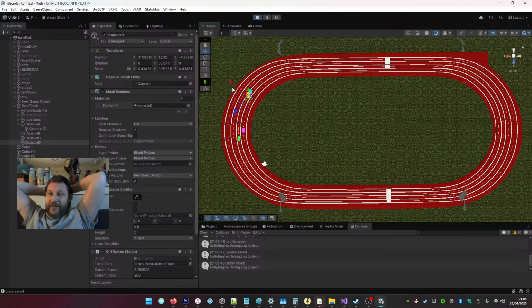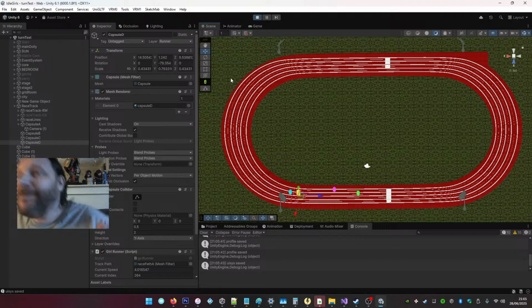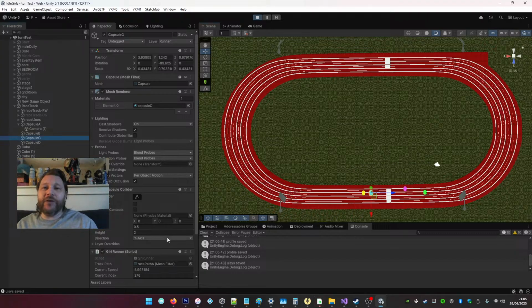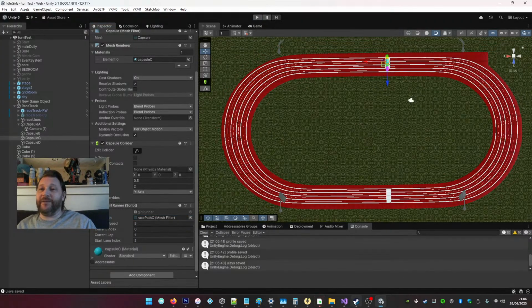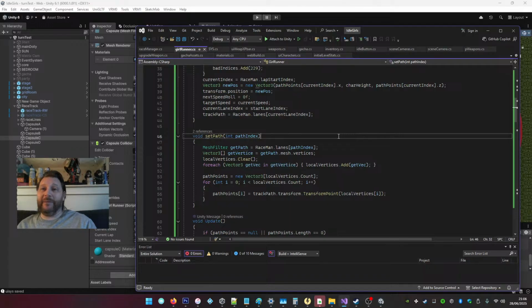I can't believe how mad this is making me. What is your problem? Every single one of these runners knows that they should be on race path A. Every single one of them. And yet they're still following the wrong set of vertices. I swear to God, I'm getting so mad.